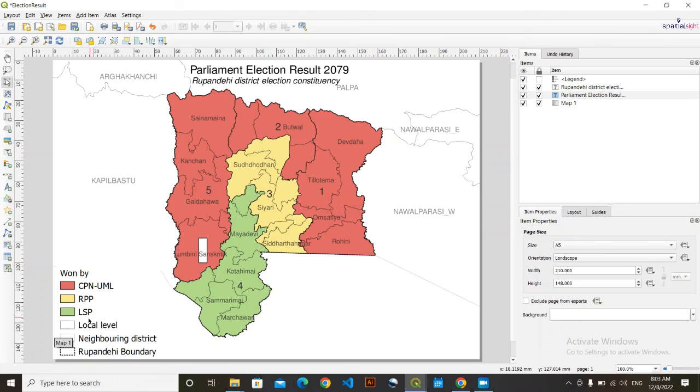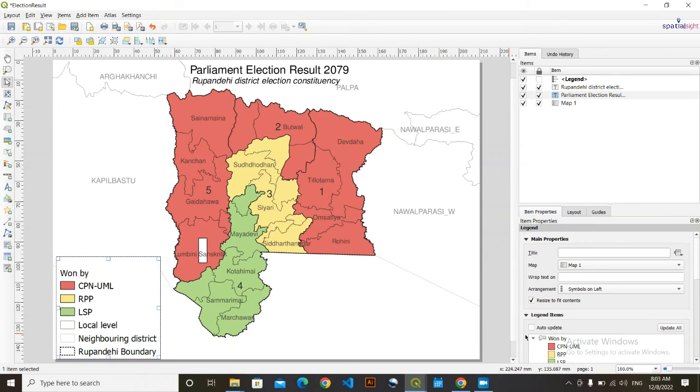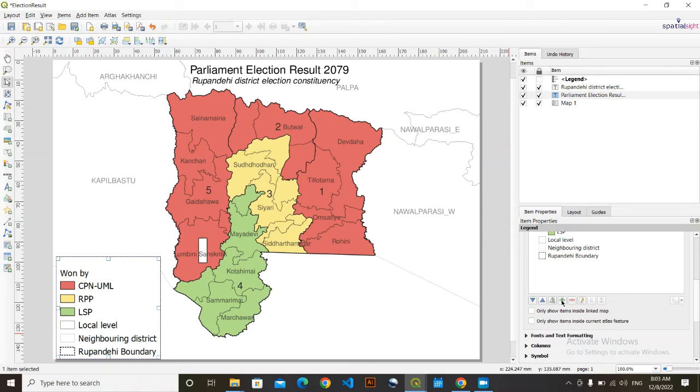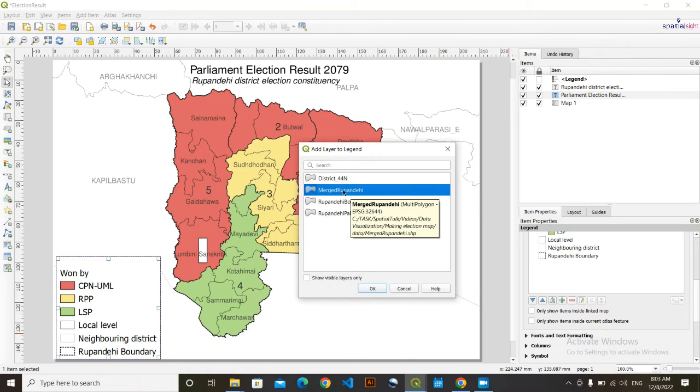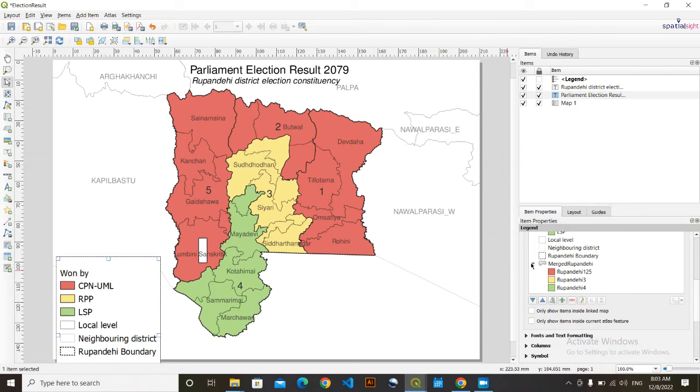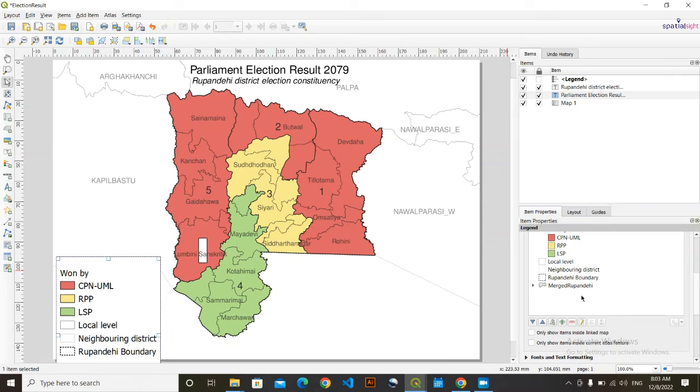So for that I'm simply going to click here, and now I'm going to add this merge Rupandehi. Now what I'm trying to do here is, I will be adding this merge Rupandehi. I'll be removing all those three features that you are seeing here, but I'll be using its title. Okay, I'll explain what I mean to say here. So this merge Rupandehi should be here. Simply click and drag it above it. Okay, it's here.